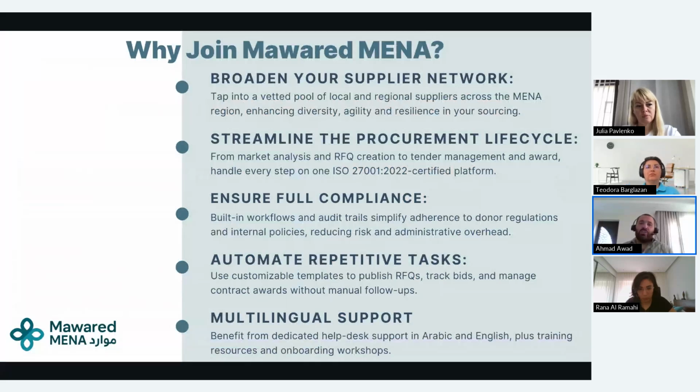So why join Mawared MENA? First, broaden your supplier network. Going back to when we talked about knowledge sharing, you have access to your own vetted suppliers within the system, but we can also have suppliers from the different buyers' networks added to the portal. So you can benefit from suppliers who already have the knowledge of working with different organizations.